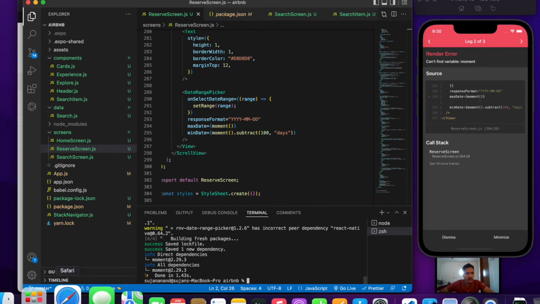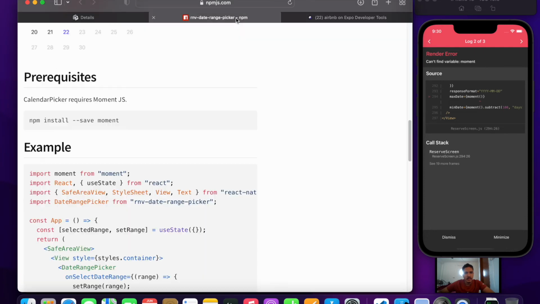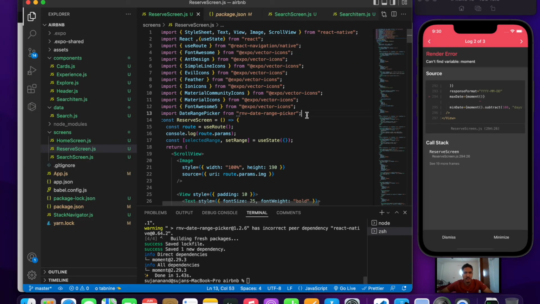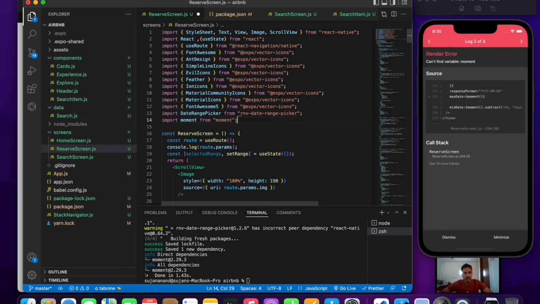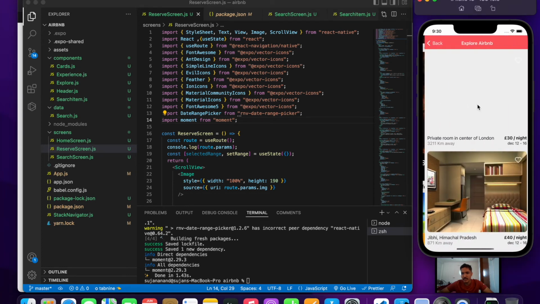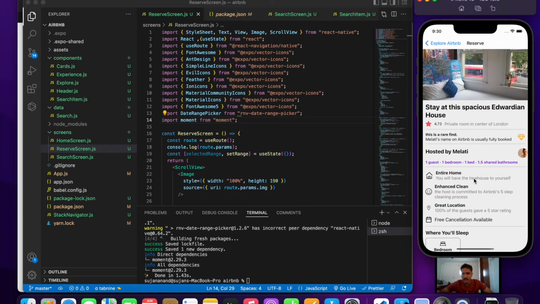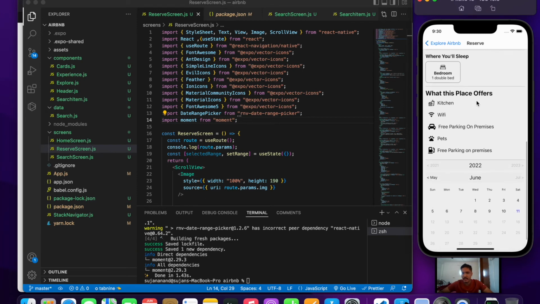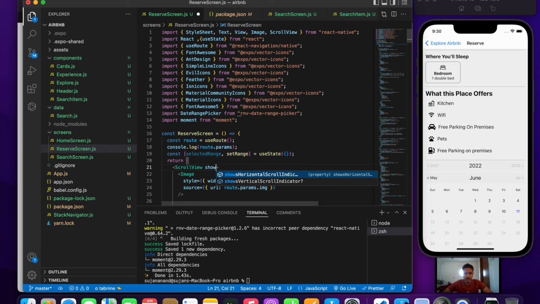Okay, I think I didn't import it. Let's go to this. Yes, I didn't import it. Import moment from moment. Paste it, save. Okay, let's see what is happening. Yes, I think now we should see the date range coming up. Yes, nice and clean.